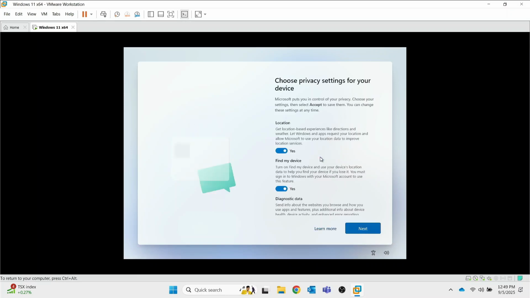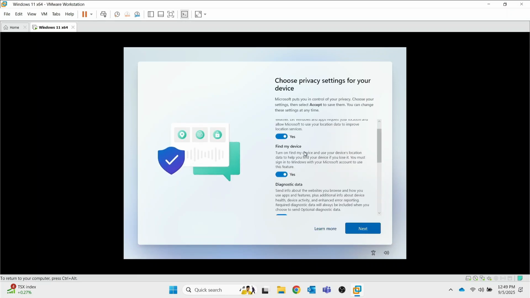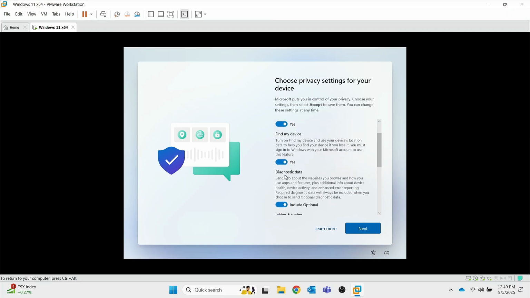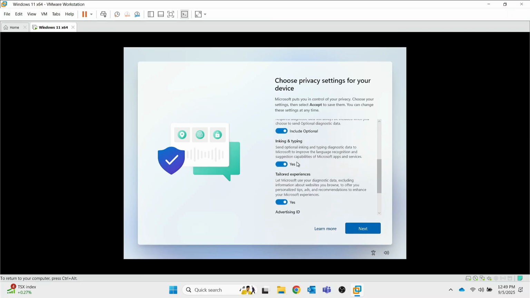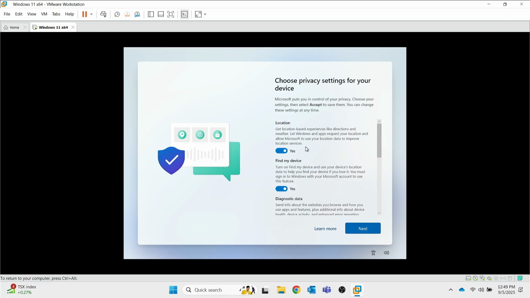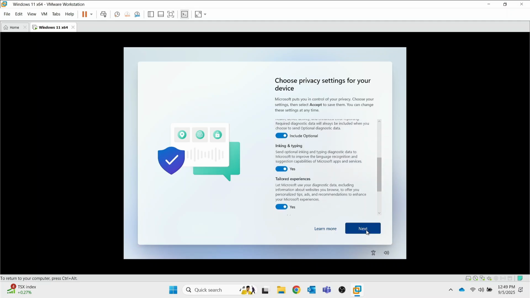So I entered my questions, then it will ask you for your privacy settings. Yes, you can disable it. For example, you can disable location sharing, Find My Device services, diagnostic data, and so on. You can even enable it once you change your mind, or you can disable it after you finish the installation process. So it's all up to you. Click Next.